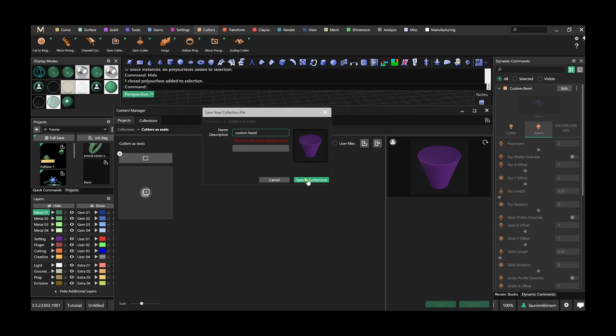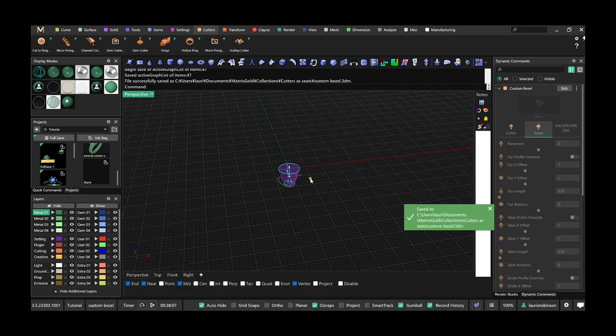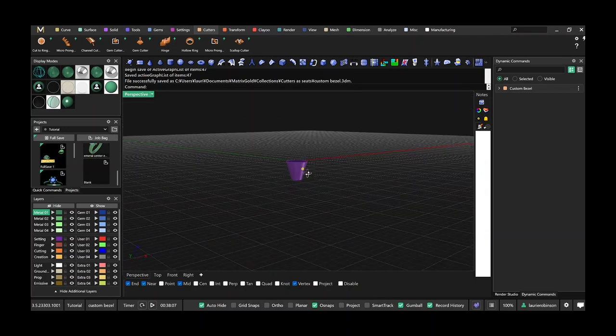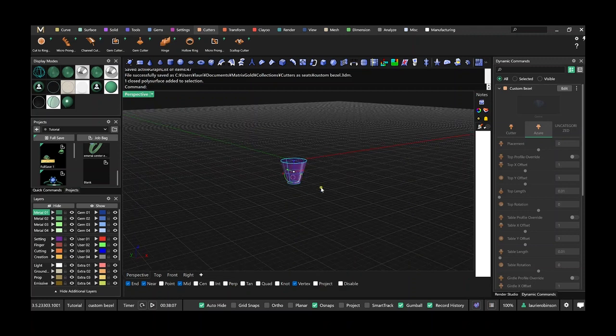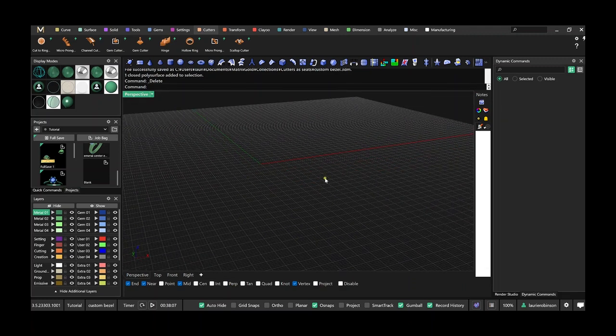And save. Okay, now I can close this, and I can just delete this. I'll be using it again, but just to show you the process of bringing it back in, I will delete it now.